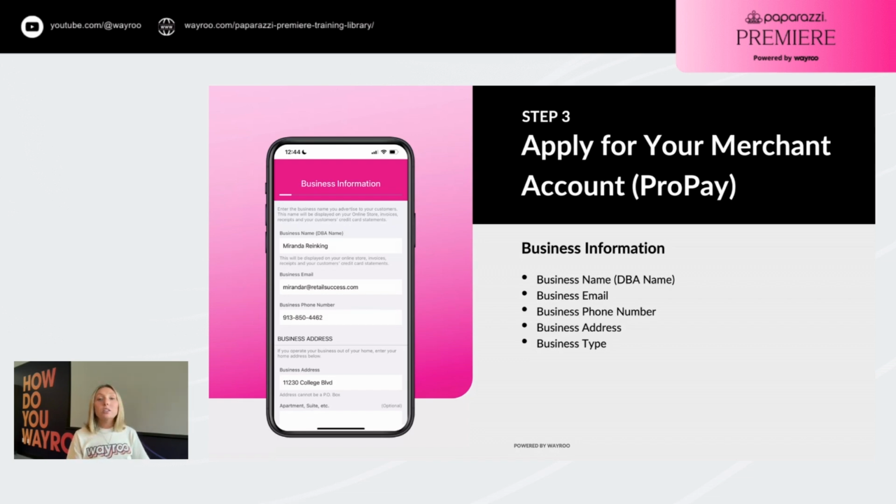The very first field up there, this is your business name, DBA, doing business as name. This name is what's going to display in your online store, your invoices, your receipts, and your customer's credit card statements. Okay, so you'll see up here, I entered my first and last name. If you have a fun name for your Paparazzi business, go ahead and enter that here. So for me, this is just going to show up in my online store as Miranda Reinking's store. It's going to show up in your online store, invoices, receipts, like I said, and your customer's credit card statements. You can update this anytime in your settings. So if you want to change it later down the line, that's always an option.